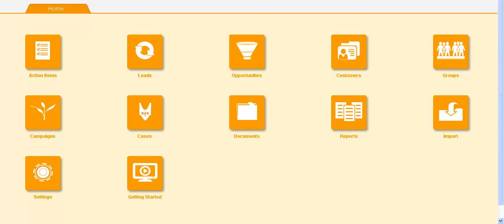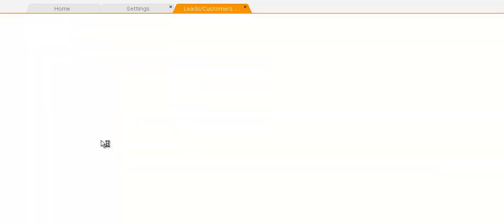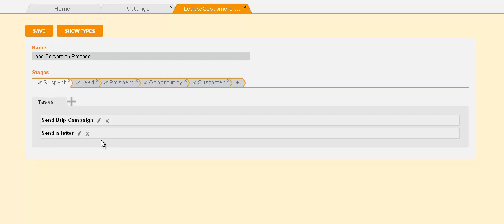Let's start with leads. A lead is a business or a person you want to do business with. To configure the lead workflow, click on Settings, and under the Customization menu, click on Leads and Customers Workflow. Here's where you can customize your workflow. By default, we've given this the name Lead Conversion Process, which you can change to whatever you'd like. Below are the stages for this workflow, from suspect to customer.